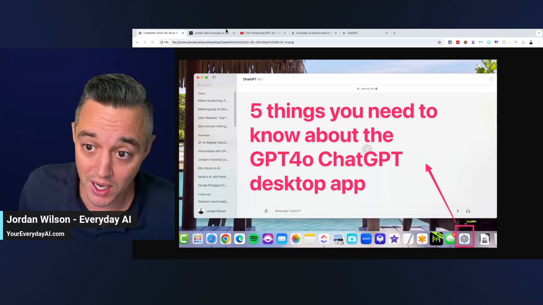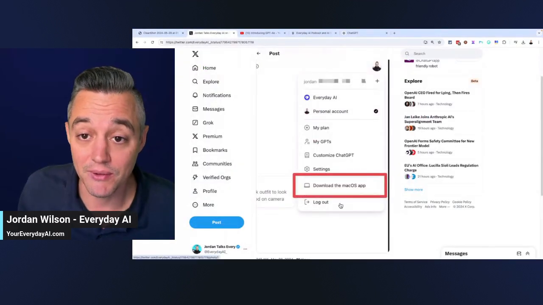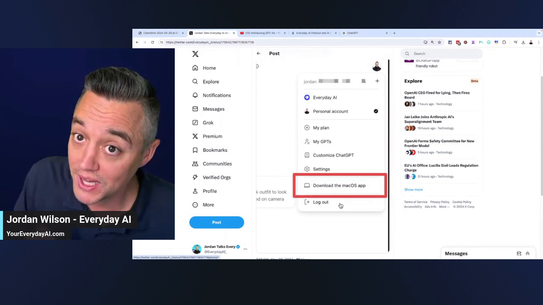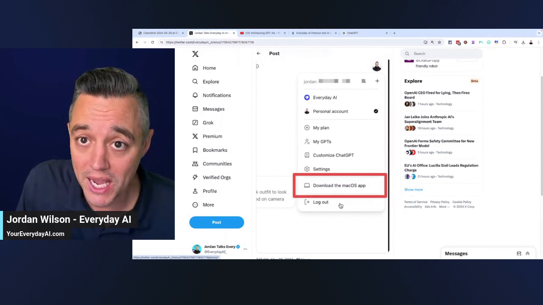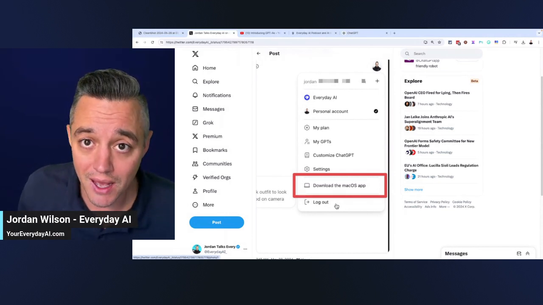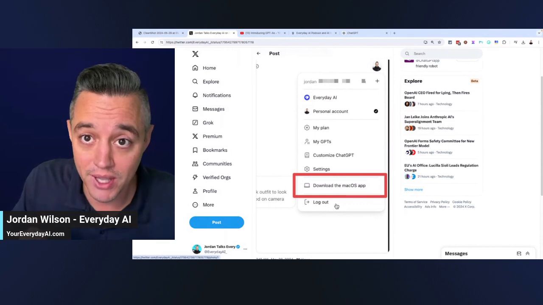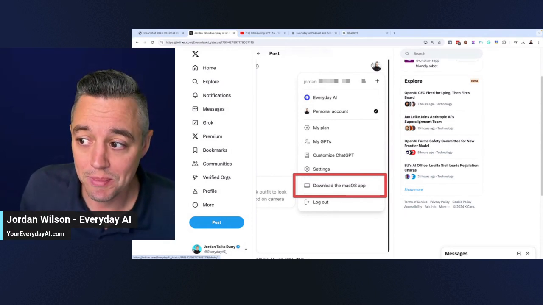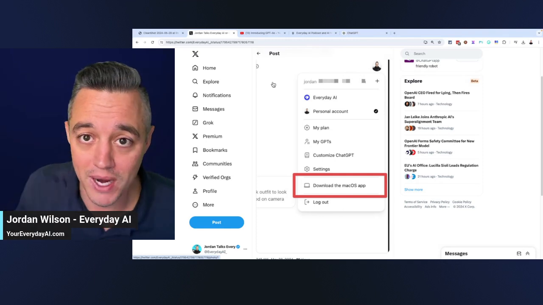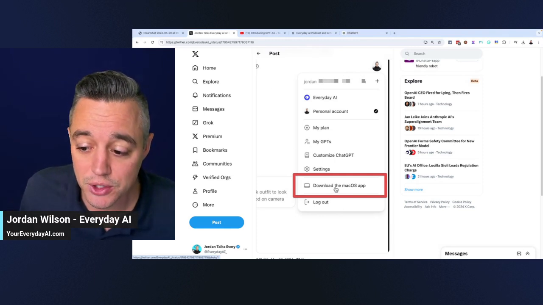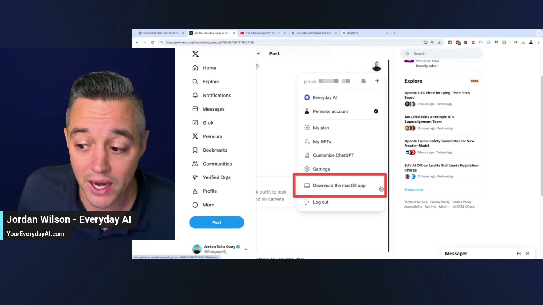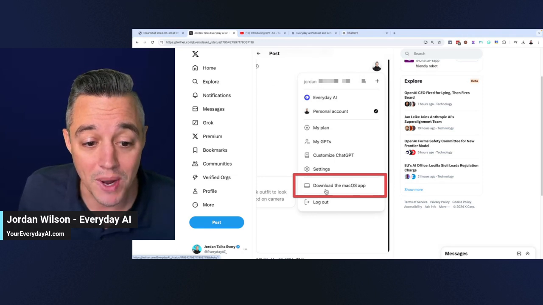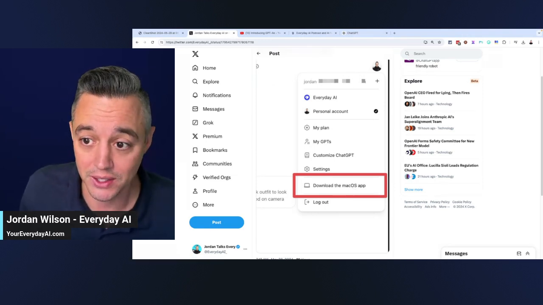All right, well, number one is it's out. If you have the ChatGPT Plus account, so right now this is for paid users only, you should have gotten a pop-up notification, but not everyone did. So when you are inside ChatGPT, make sure to click on the upper right-hand corner for your settings, and there should be a new icon there that says download the Mac OS app. All right. So that's number one that you need to know.